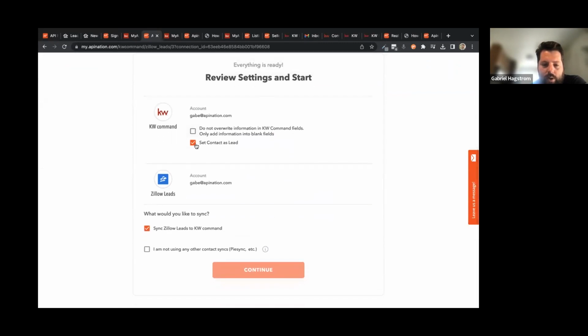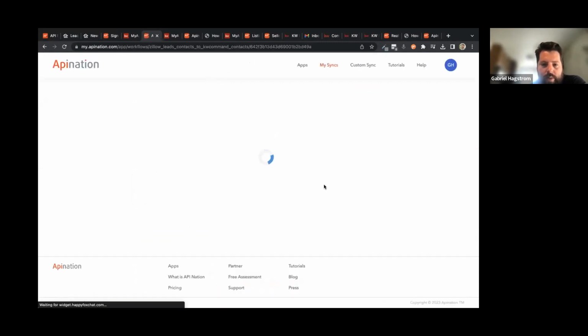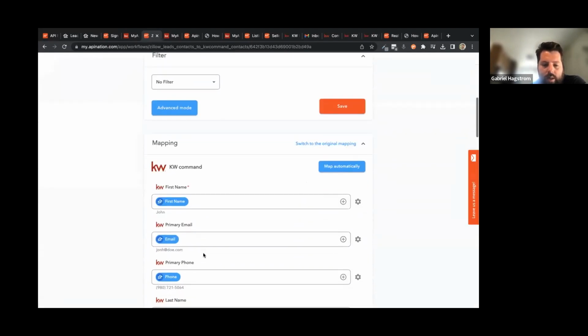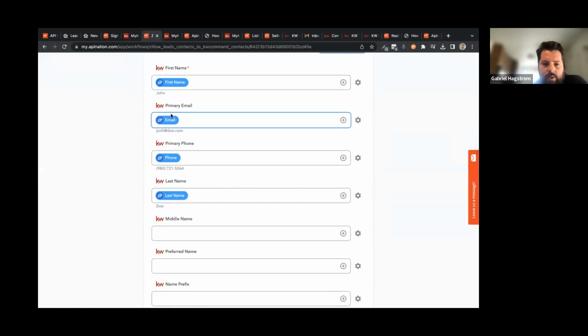Again, do you want everybody who comes through here as a lead? Do you want them as a contact? Verify you're not using any other systems, so we don't have too many people trying to connect things to Command at the same time. And then again, the mapping, all the stuff can come over: first name, email, phone number.